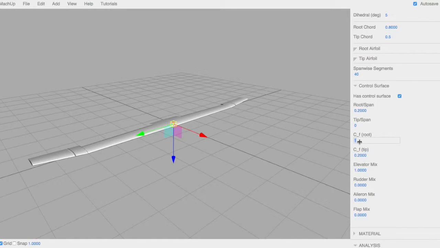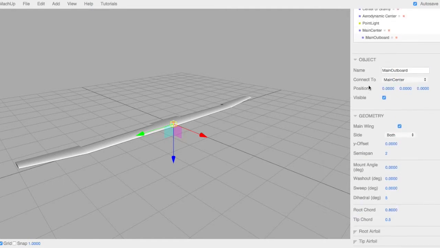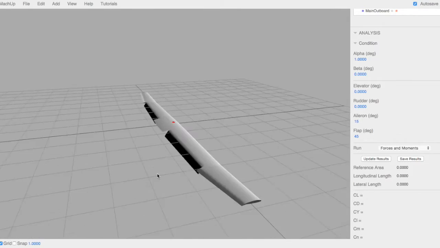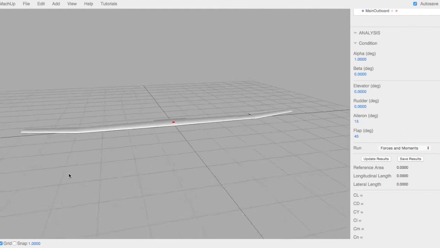Let's put this back to 0.2. That's a flap fraction. Here we go, full span. And again, make sure that they're mixed properly, so we'll put 1/4 ailerons. Perfect. And we can look at that. There you go. You can see the ailerons are deflected there.